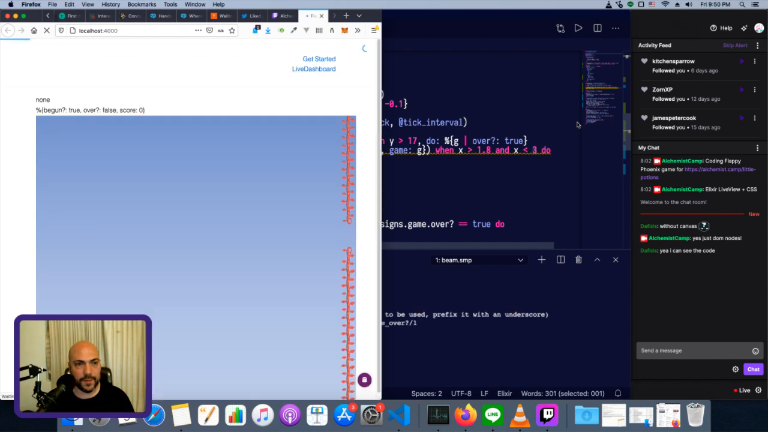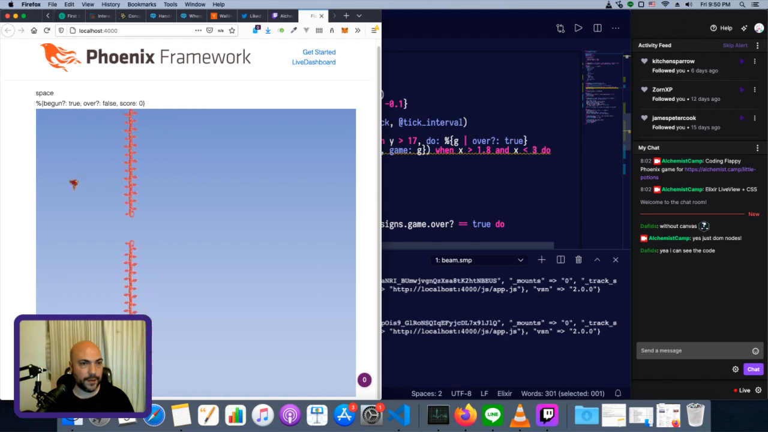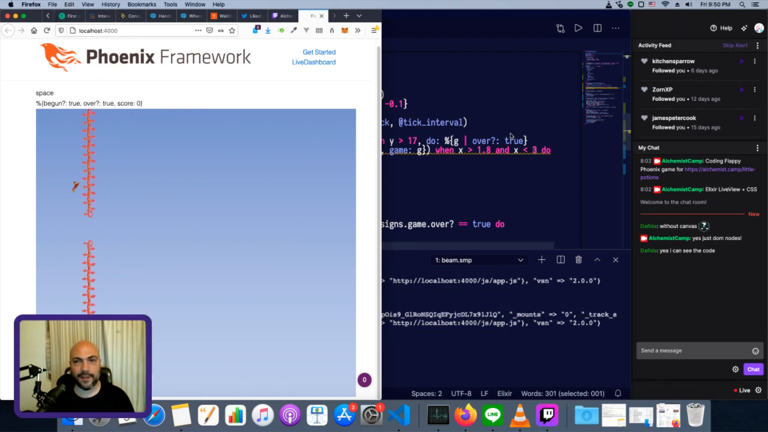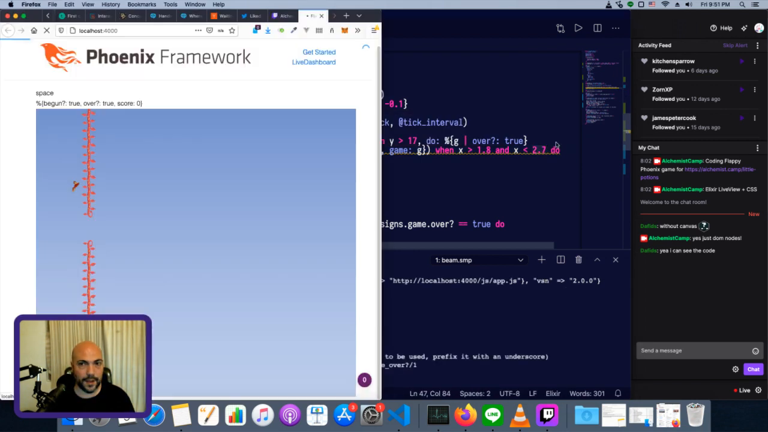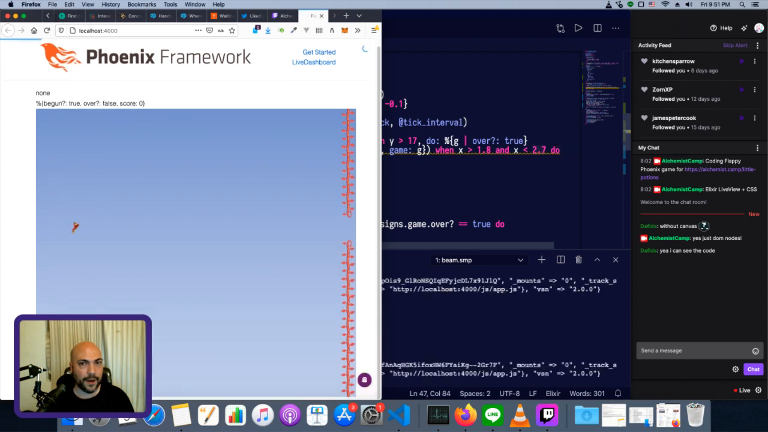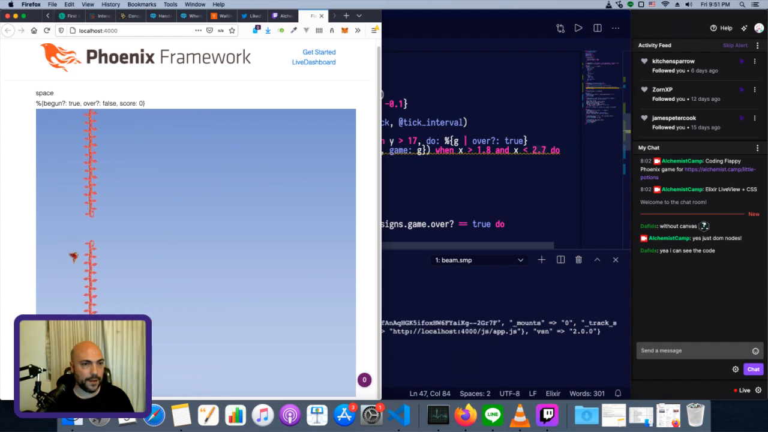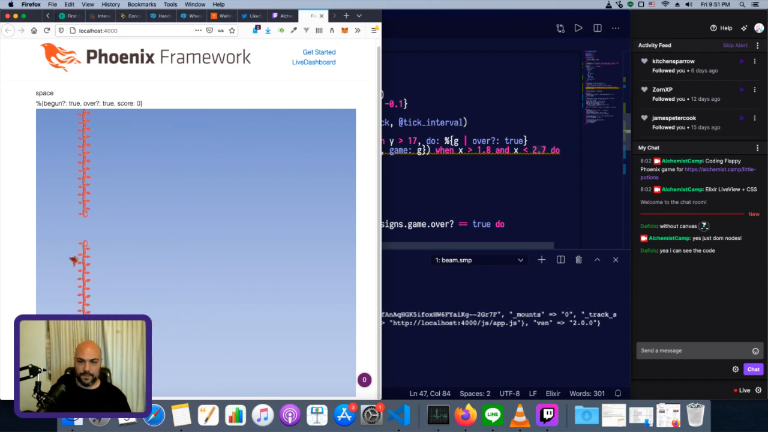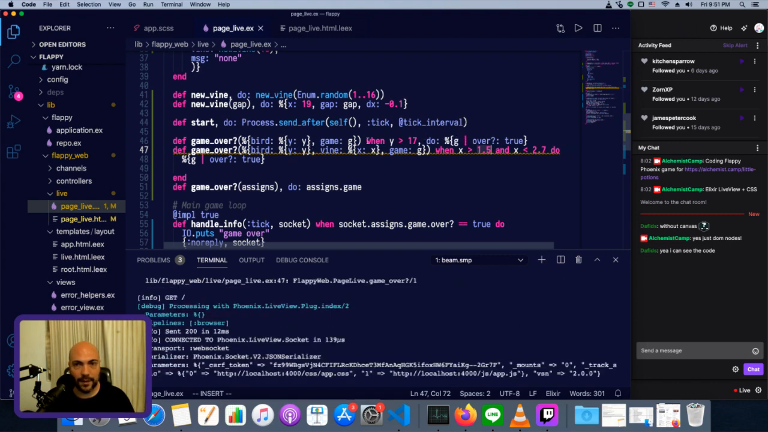Because the bird is almost its entire 40 pixels. Like the flapping will take up 40 pixels. Now that's a little bit silly. 2.7. That seems fine. Okay, so 2.7 and 1.5, we'll say. I'll be a little bit more lenient on the exit.